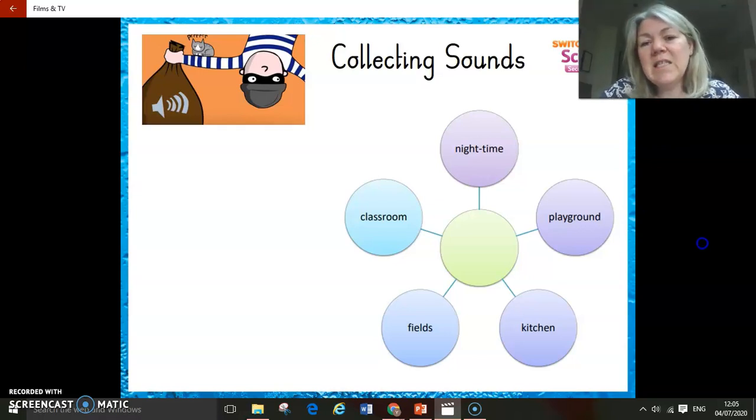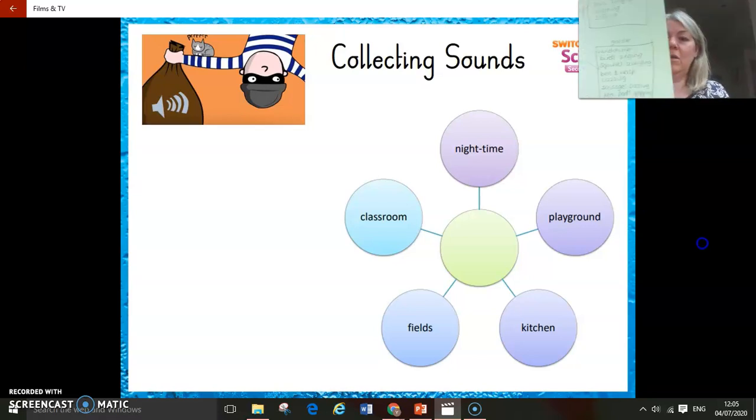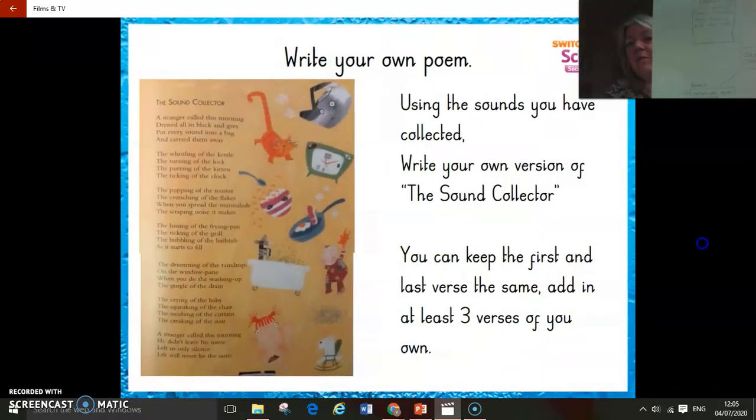So this is just a little image here to help us think about where we can collect sounds from. And it might be nighttime. If you're in school, it could be the playground. If you're at home, it might be in the garden. Classroom could be your bedroom. You might go to the beach or on a woodland walk, or the kitchen. Now, I've already gone round and I've collected my sounds.